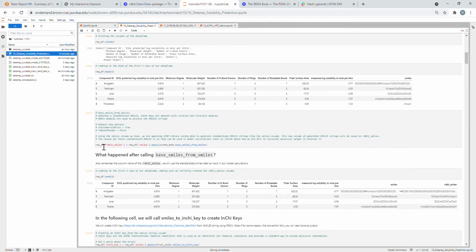So the next step here is we're using this function and we're creating a new column called RDKit smiles. And what we're doing is we're using our old column, the smiles column over here, because this is our SMILES string, and we're using the curate data library from Atom. We're generating standardized SMILES strings from the smiles column. So this new column of generated SMILES strings is going to be saved as RDKit smiles. The reason we're creating these is to have a standardized SMILES string that can be used in model calculations later on in the notebook.